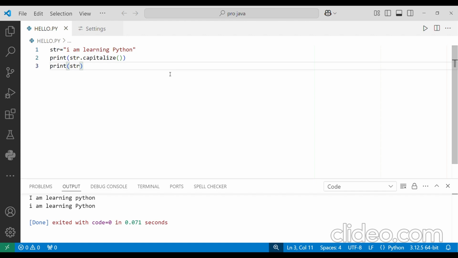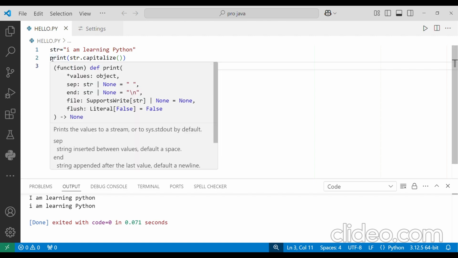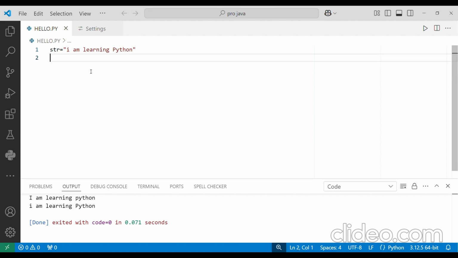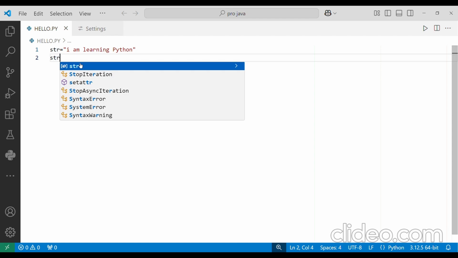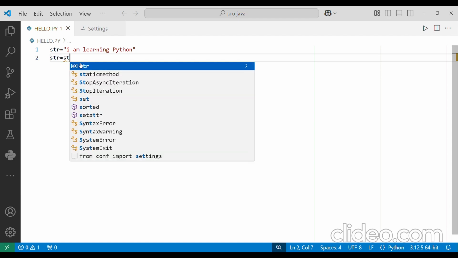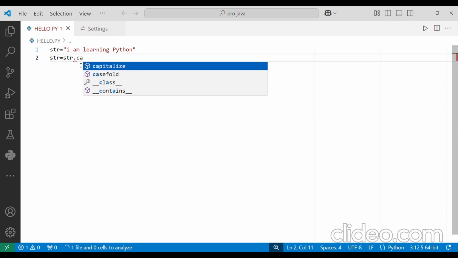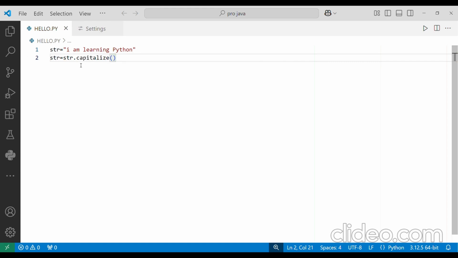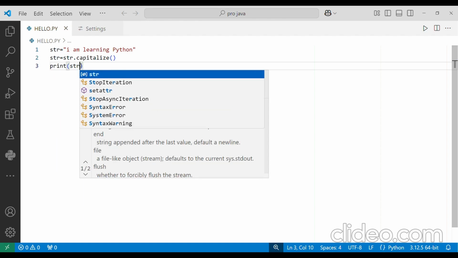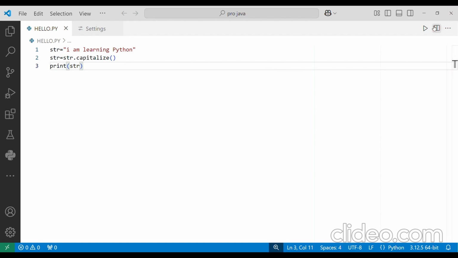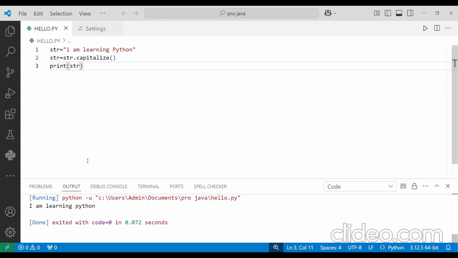If I want to change the original string, then I write string equal to string dot capitalize, and then if I print string, the original string is changed. So this is the capitalize function.